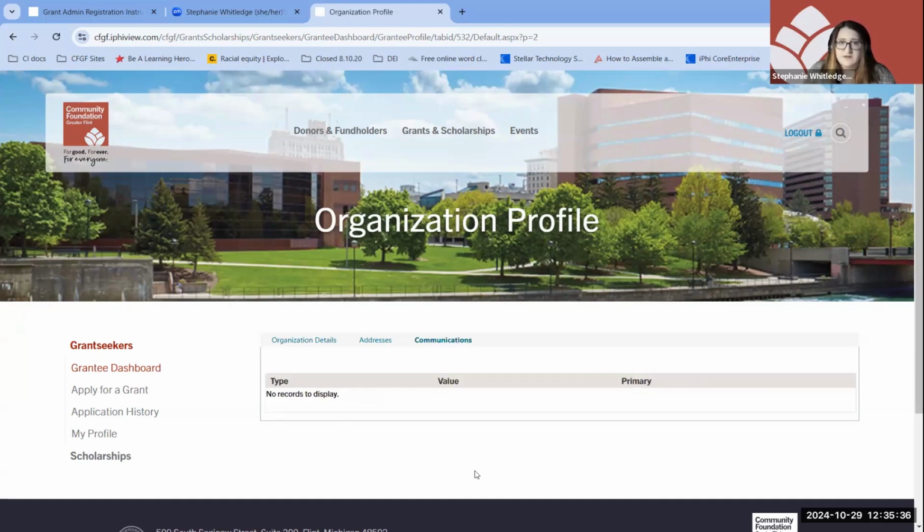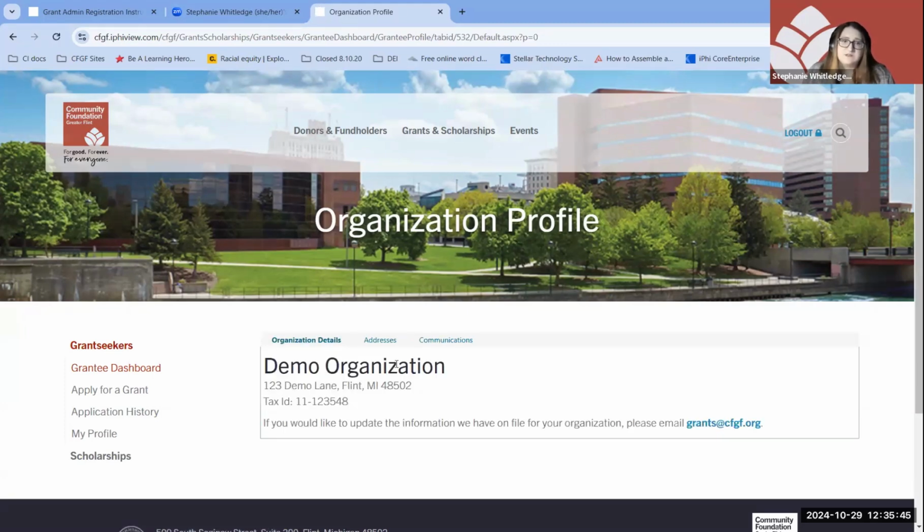Then you have these tabs here where you can double check if there are multiple addresses listed, or multiple communication phone numbers or emails listed. Check and see what's on here and make sure that it's up to date. We do a lot of our communications by email, so making sure that that is up to date and that you're checking your spam folder is definitely important.